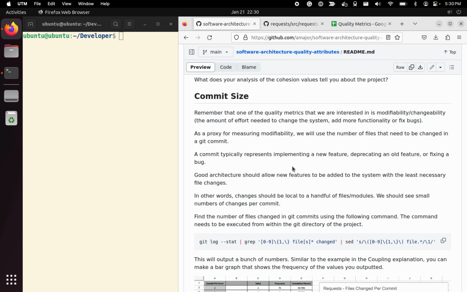We are looking at quality metrics for different repositories and projects, and in this video we are going to look at commit size as a way to help us understand a little bit more about modifiability and changeability for a project. So modifiability and changeability is how hard or how easy it is to change something in your software system.